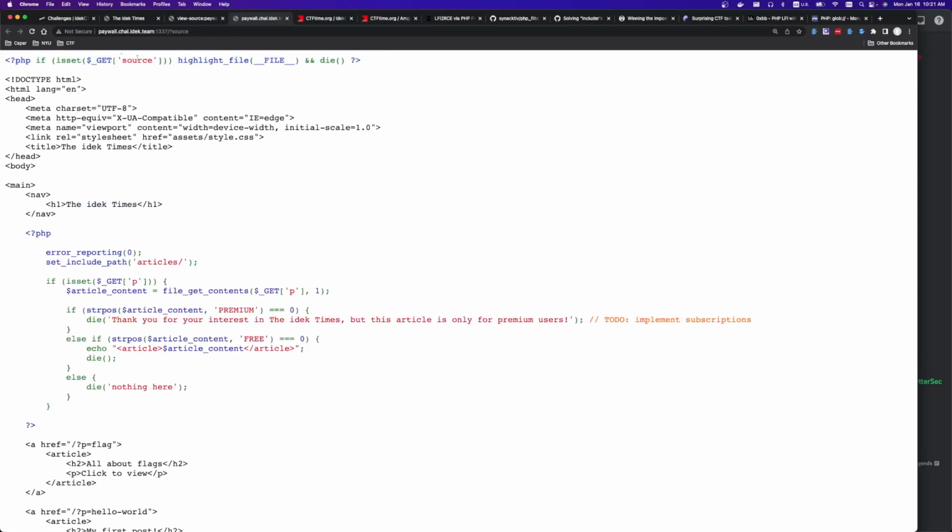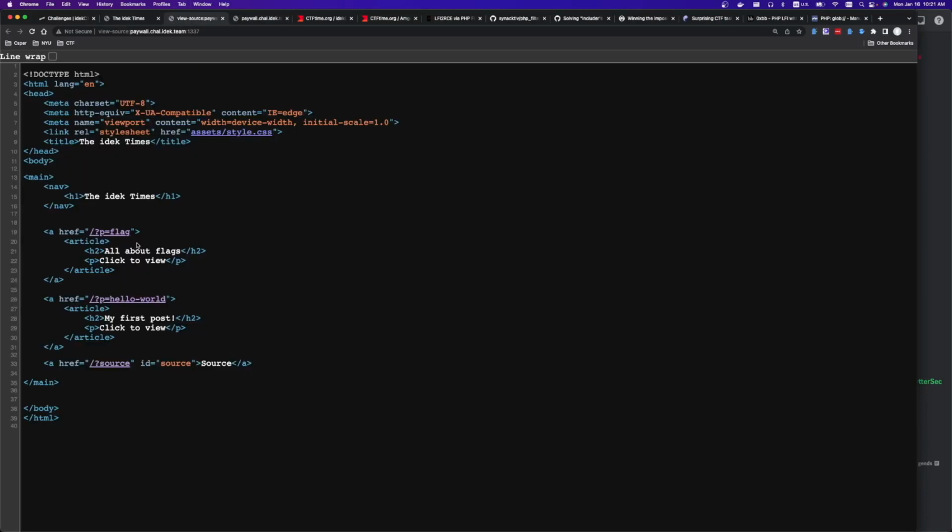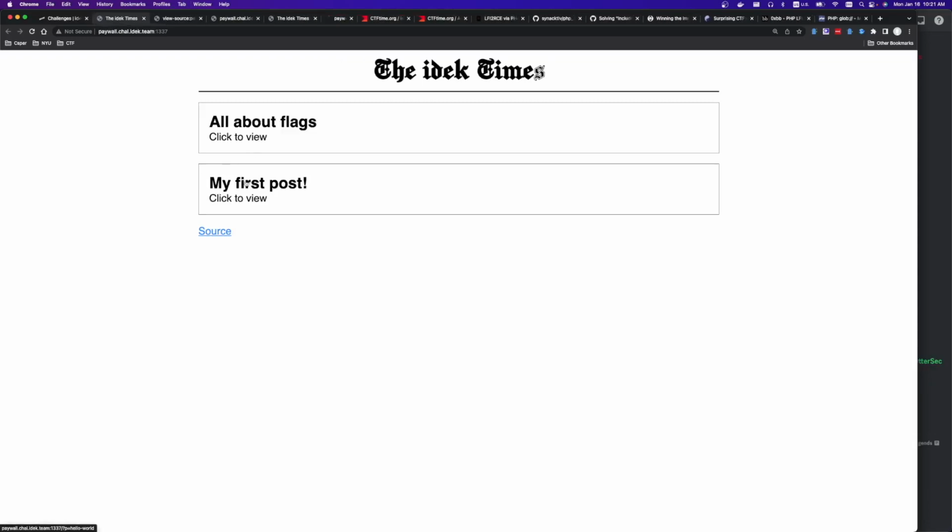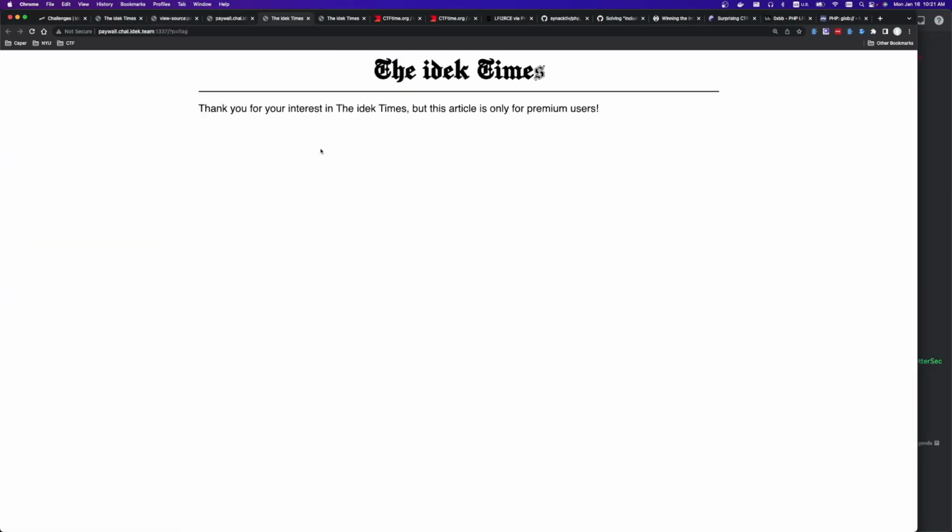But there's not too much here. If source is source, then it's just going to return this file. Otherwise, it's going to get that p parameter. It's going to read, so here's the vulnerability, file_get_contents, so we can request arbitrary contents. And then if the contents start with premium, it's going to say, no, this is for premium users only. And if the article starts with free, it'll return the contents. If we look at the two articles, there's All About Flags in my first post. The All About Flags one says premium users, so this blog post probably starts with the word PREMIUM in all uppercase. And this other one starts with free, so we're allowed to see it.